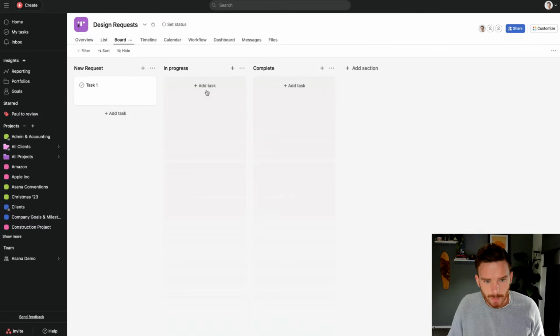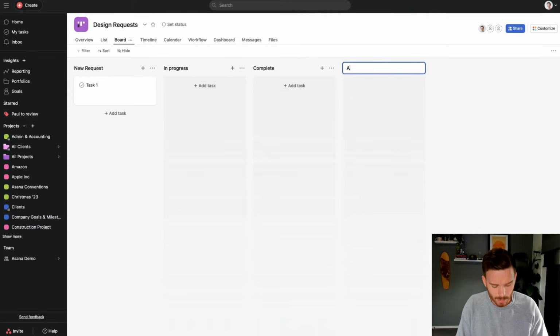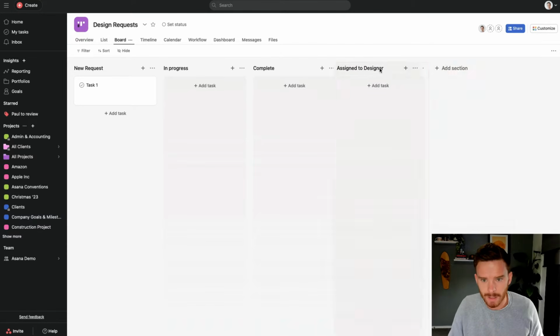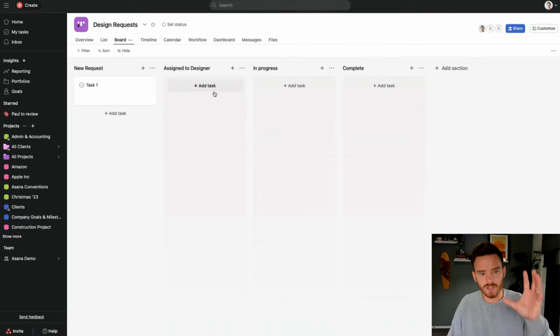I'm going to make my sections a little bit more detailed here. So I like in progress, I'm going to keep that, but I'm going to have a section before that called assigned to designer, and I'm going to drag this over here. So this is just going to be, as the project manager, once I've assigned it to the designer, it's now in this designer's queue. And that's just my way of identifying these are tasks that have already been triaged and assigned. I'm going to keep in progress.